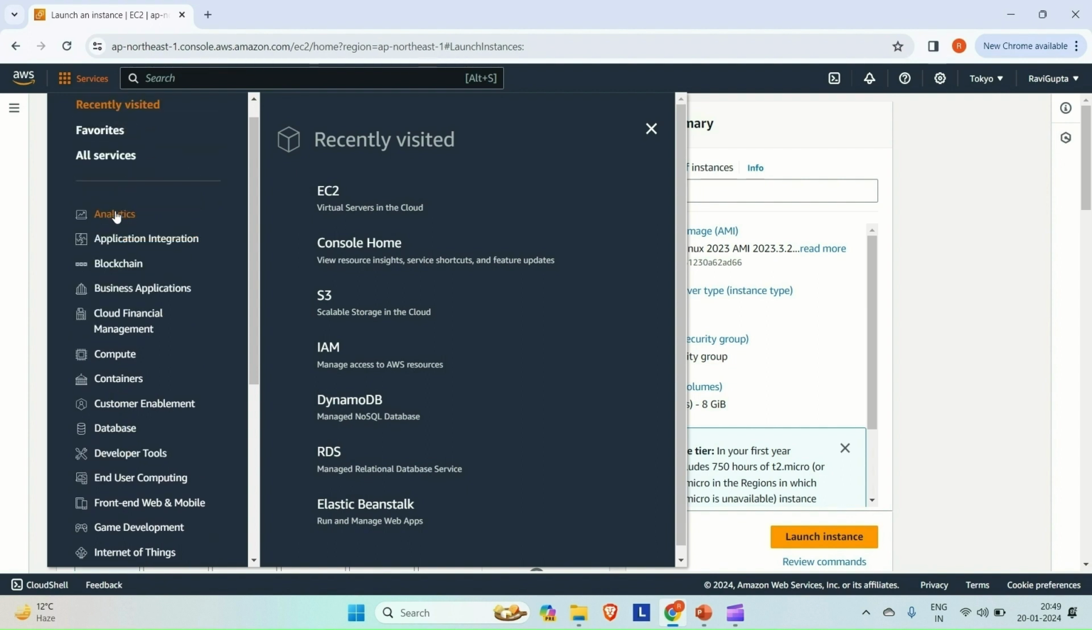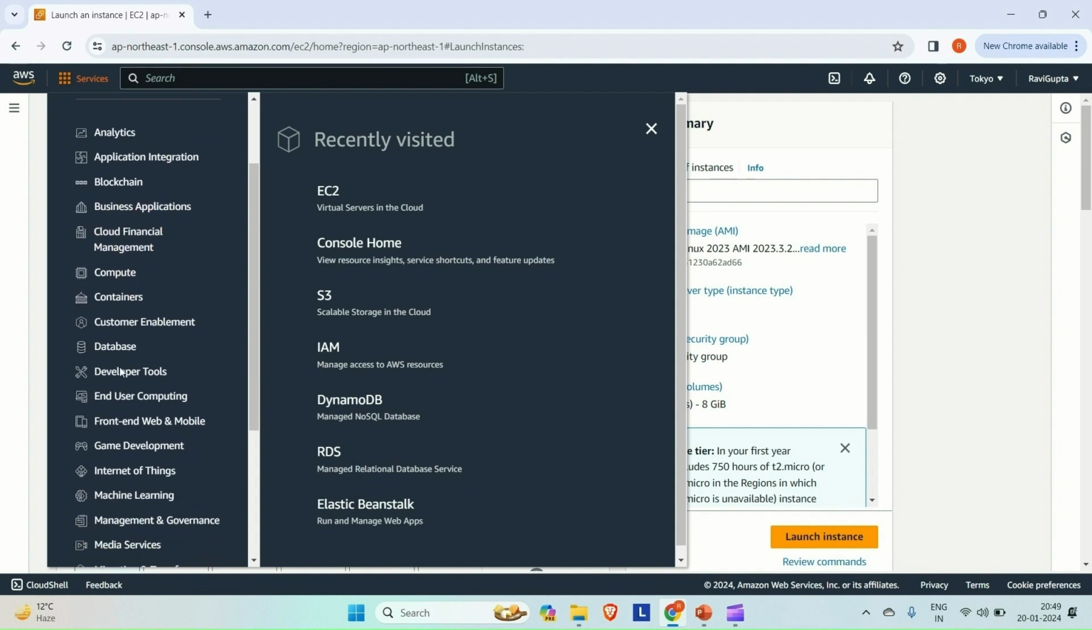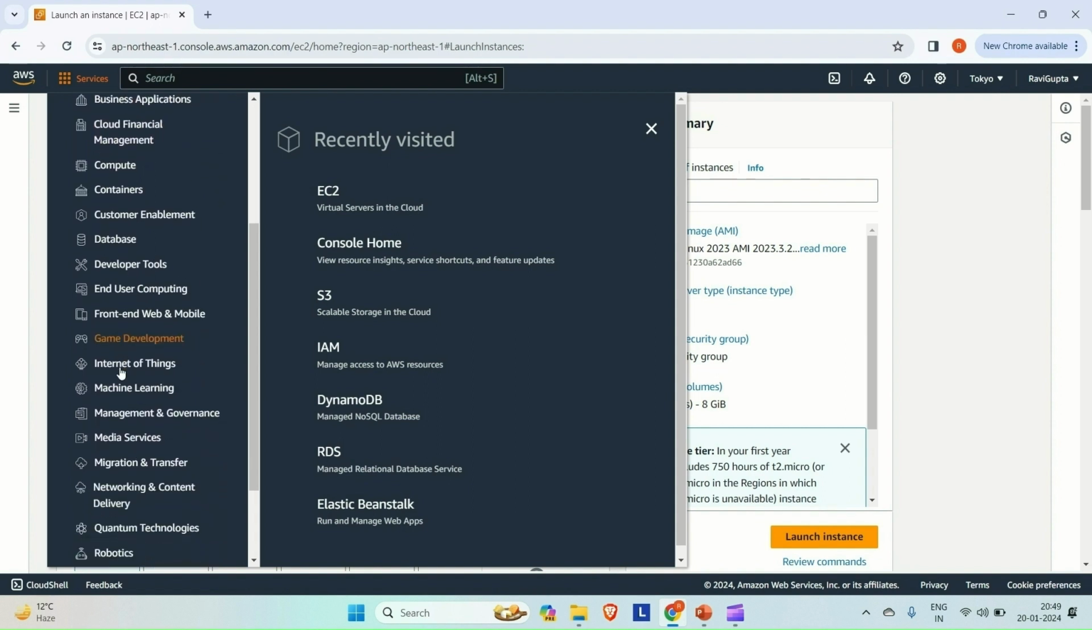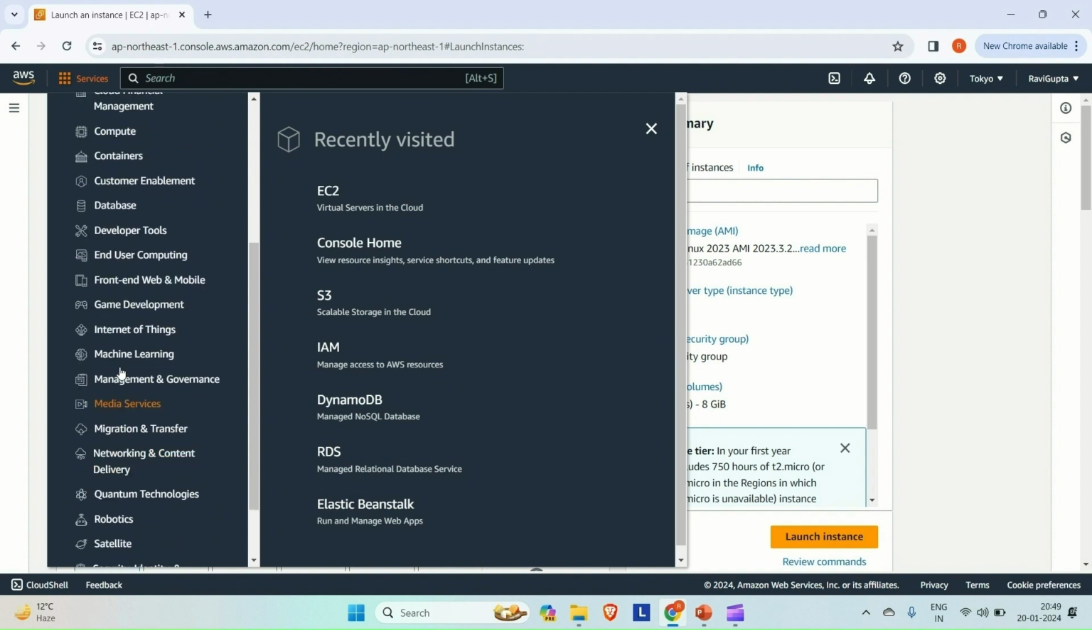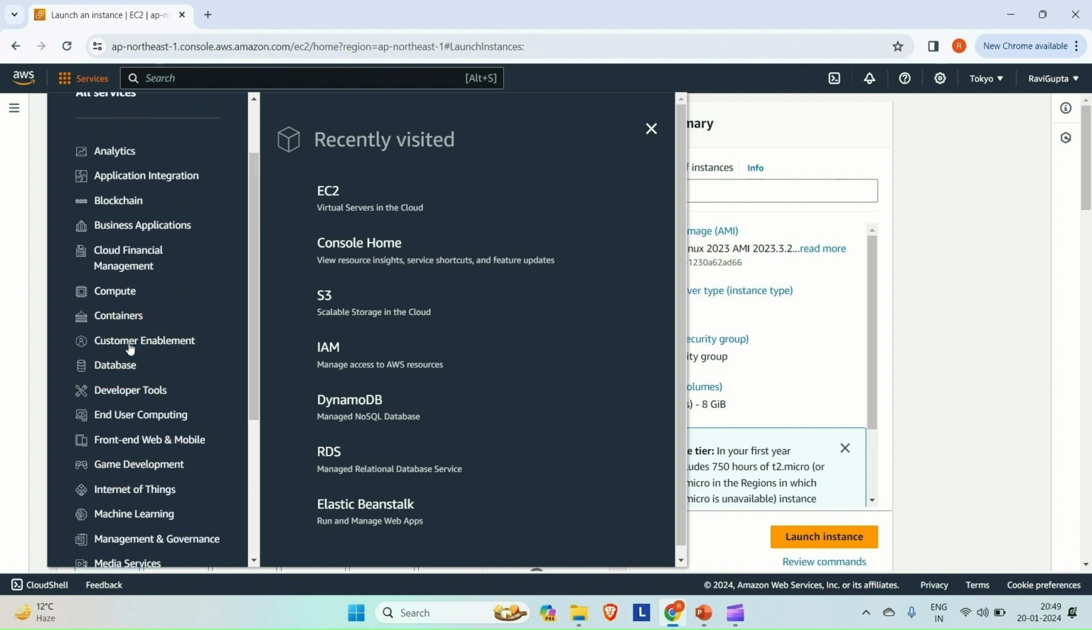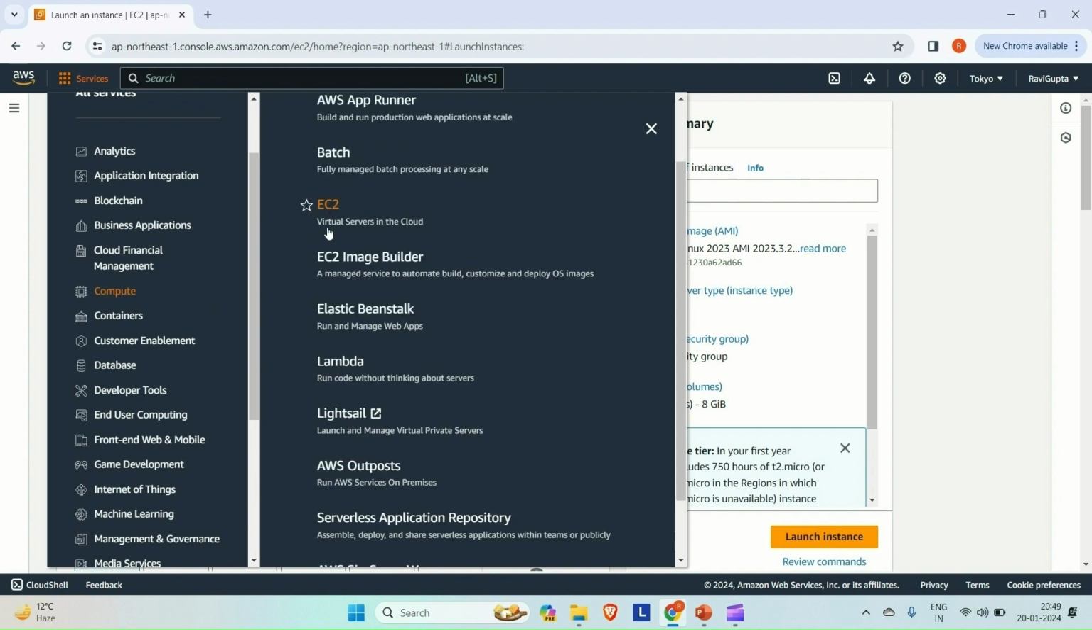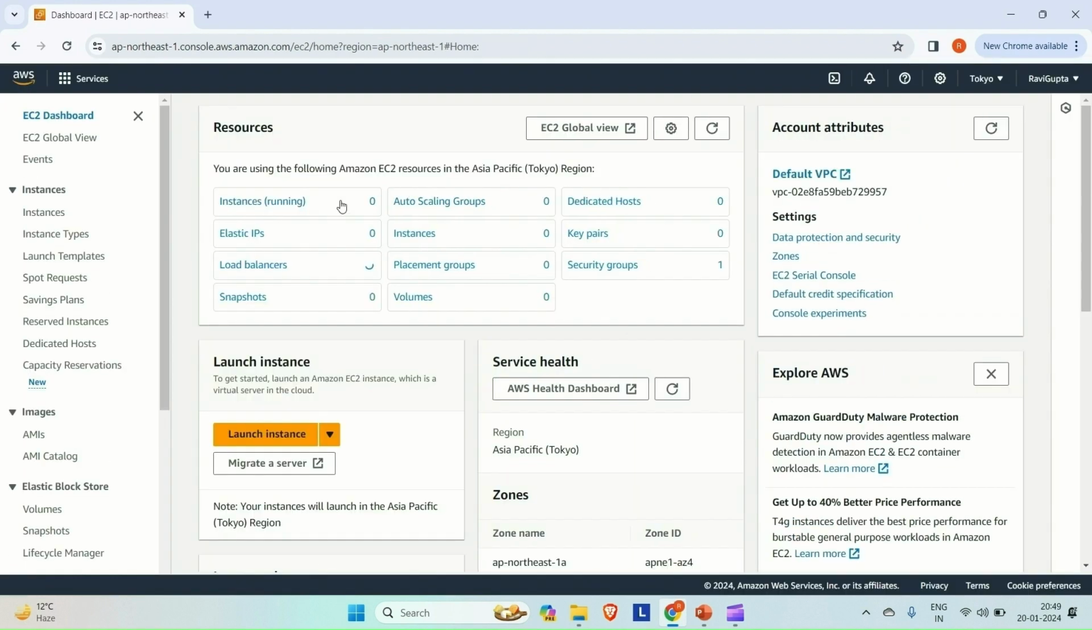You can see the services provided by AWS, which include analytics, blockchain, compute, containers, developer tools, machine learning, Internet of Things, and many other services. If you come up here, you will find the service called compute. Inside compute, you will find EC2. So go to EC2 and there you will find the EC2 page where you can create an EC2 instance. You can see these are the terms mentioned here in the EC2 console.